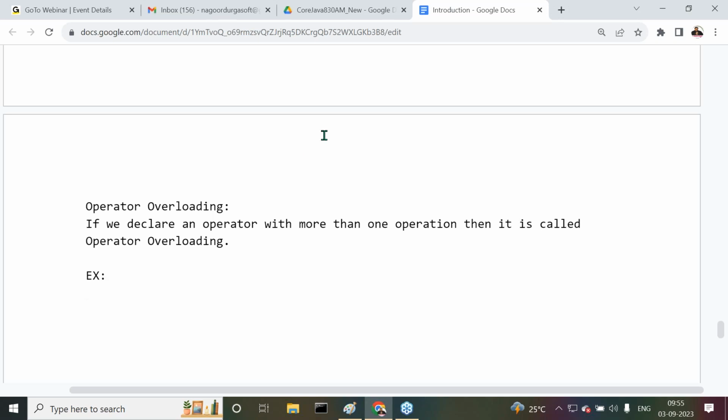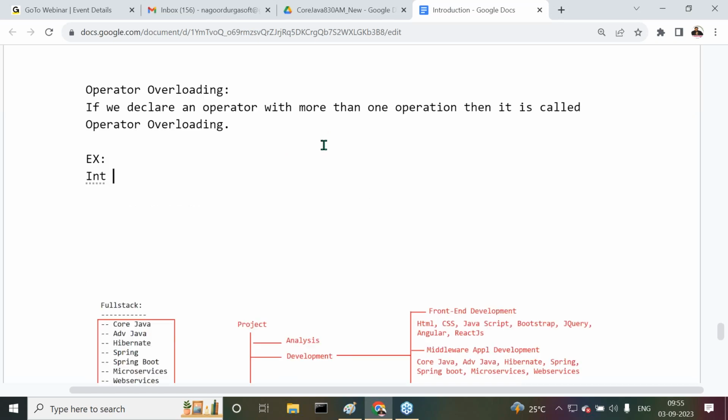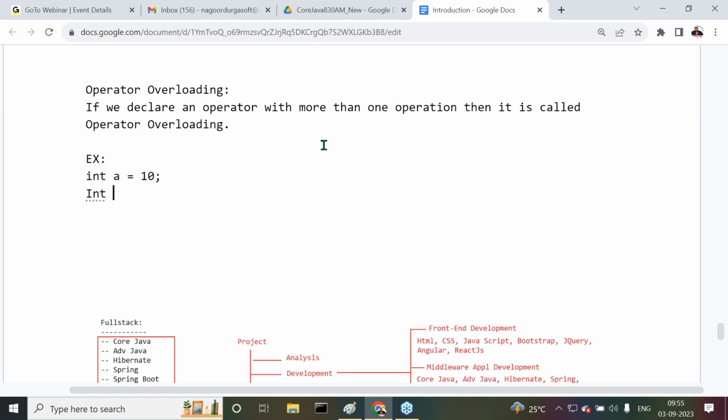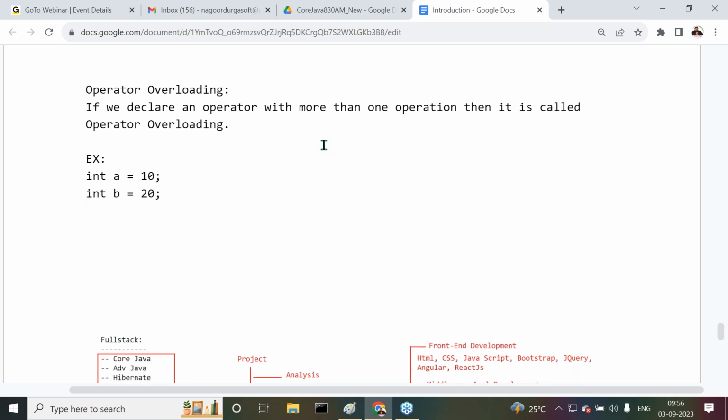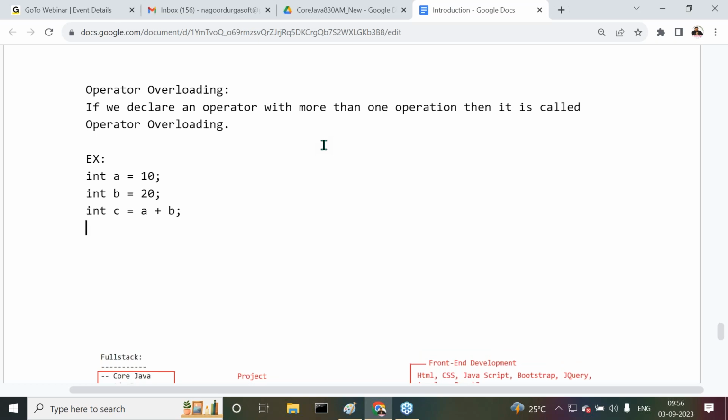Example I'm telling to you. Observe carefully. Int a is equal to 10. Int b is equal to 20. Int c is equal to a plus b semicolon. Observe carefully. Now here System.out.println of c.